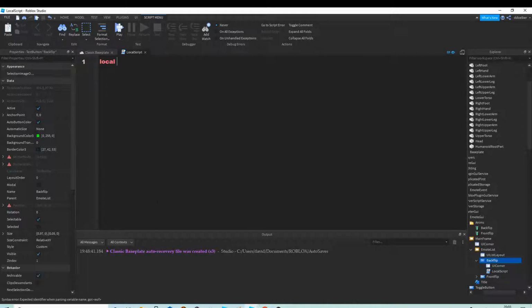Local event equals to game.ReplicatedStorage.EmoteEvent. If you haven't named your remote event EmoteEvent, then just change EmoteEvent to how you named it. So now we can just drop a line and do another variable, so local, and this one will be our animation.